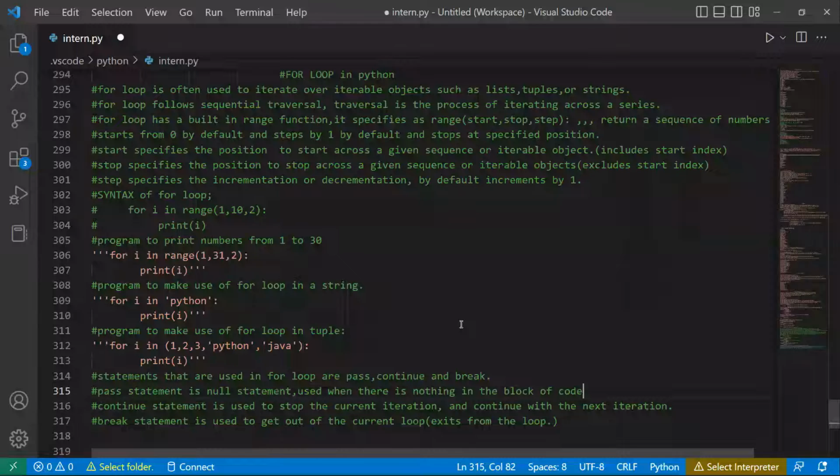What is a for loop? A for loop is used for iterating over a sequence, or it is just used to repeat a specific block of code a number of times that is user specified. A for loop is often used to iterate over iterable objects such as list, tuple, string, set, or a dictionary. A for loop follows sequential traversal, where traversal is the process of iterating across a series in a sequential manner. A for loop has a built-in range function that specifies a specific start, stop, and step.